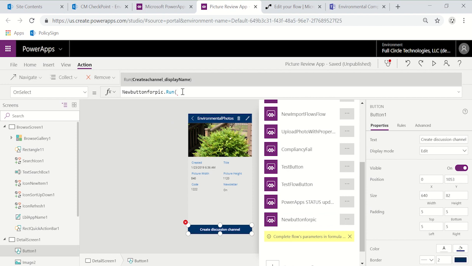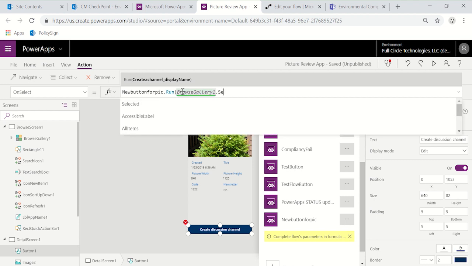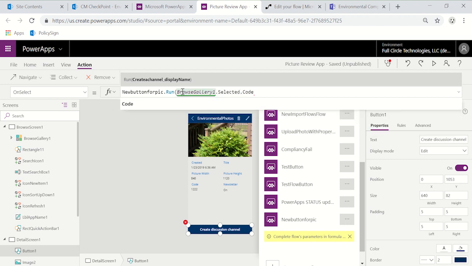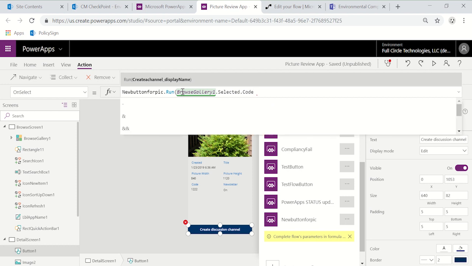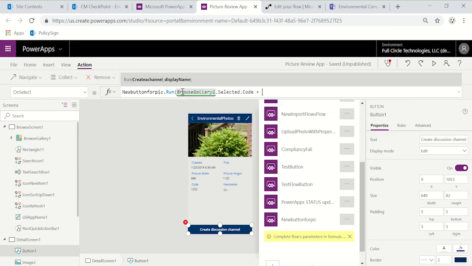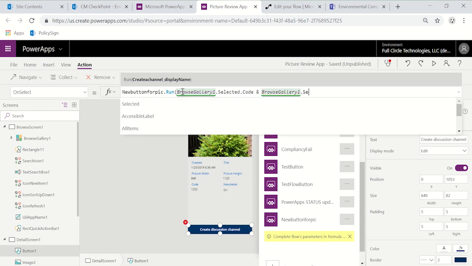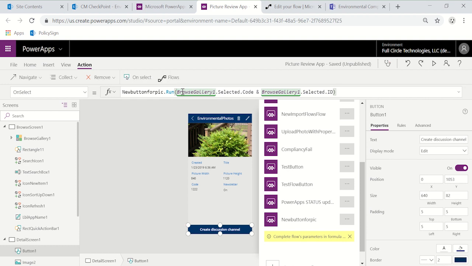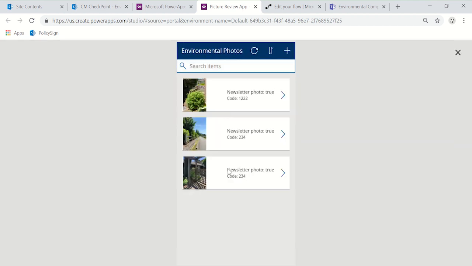Now what it wants me to do is tell it, where do I get that display name? Remember I said ask in PowerApps? So I'm going to use the gallery that we picked the image from. So I'm going to say browse gallery 1.selected, and I'm going to use the code as the channel name because those are normally unique, but I'm going to add to it the ID of the image. So I can use an ampersand here. I can do browse gallery 1.selected.id. The two of those things together will make a unique team channel name. That is extremely important because you cannot create a channel with the same name as a channel that exists. So I had to make this display name unique.